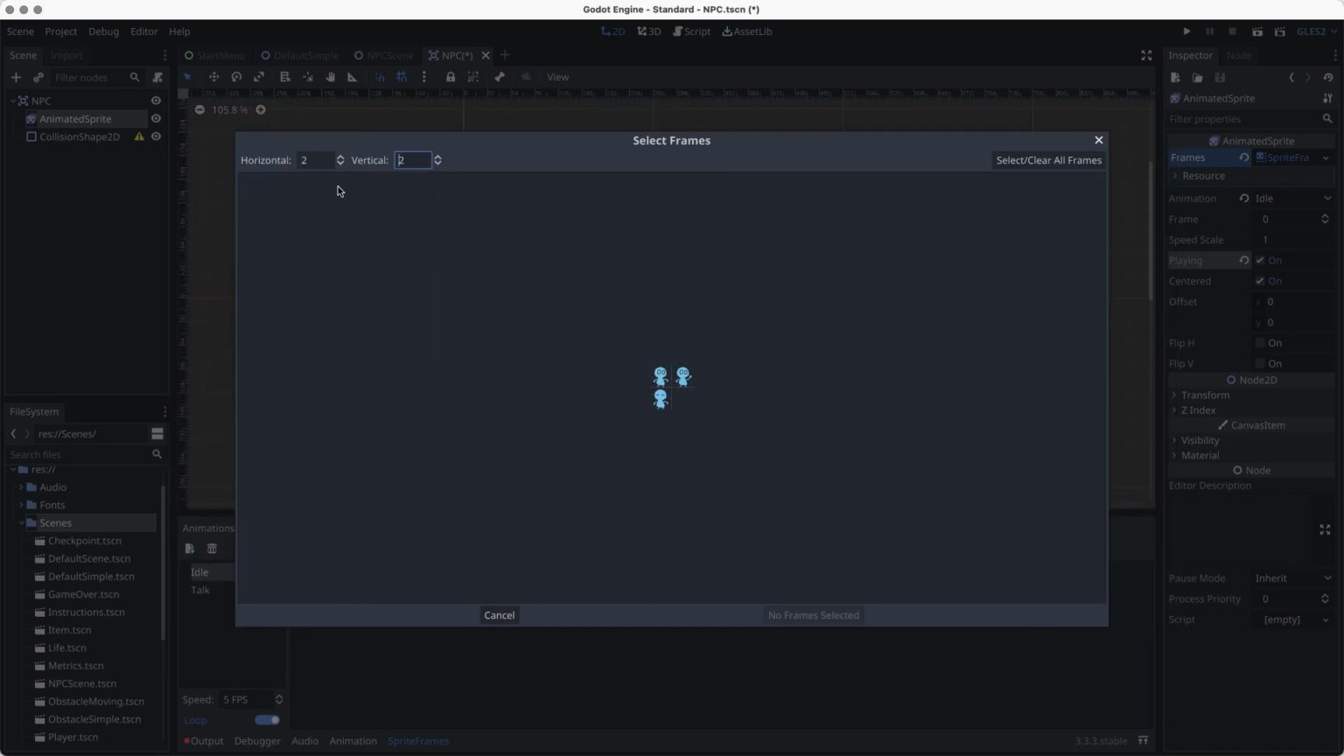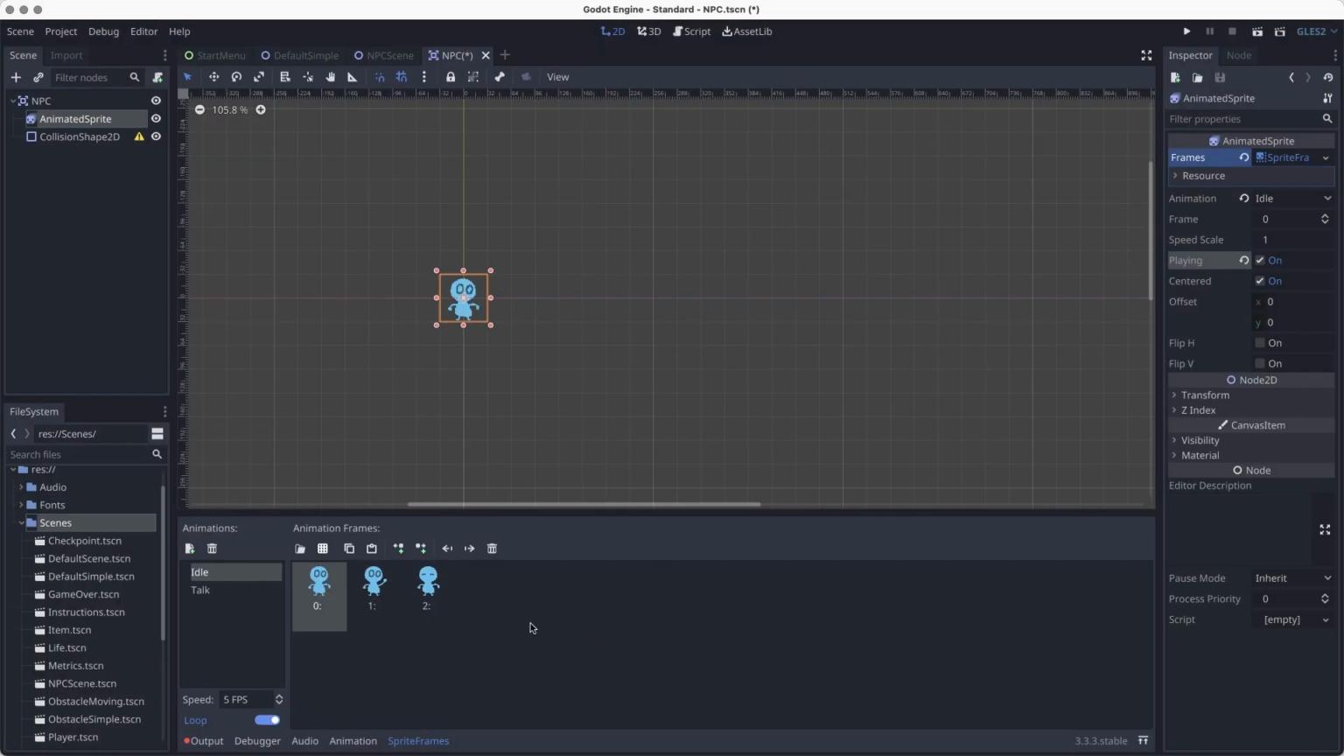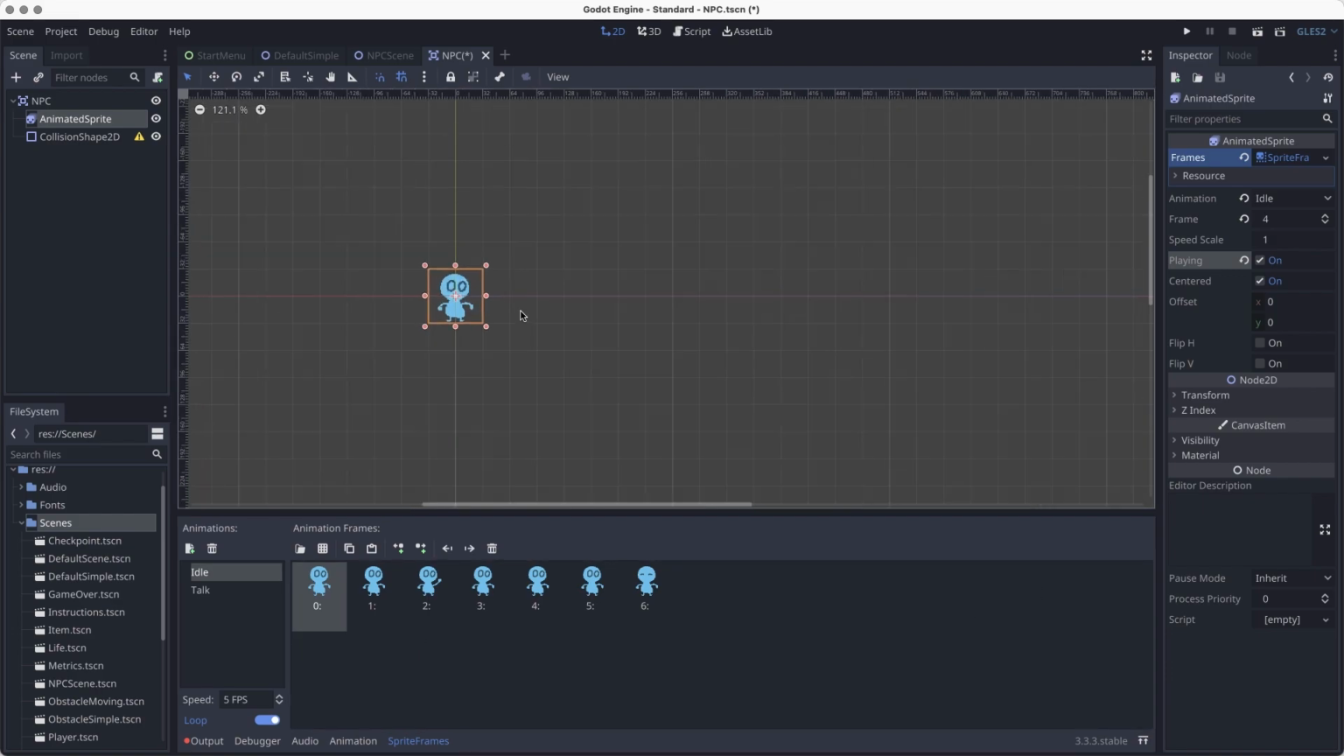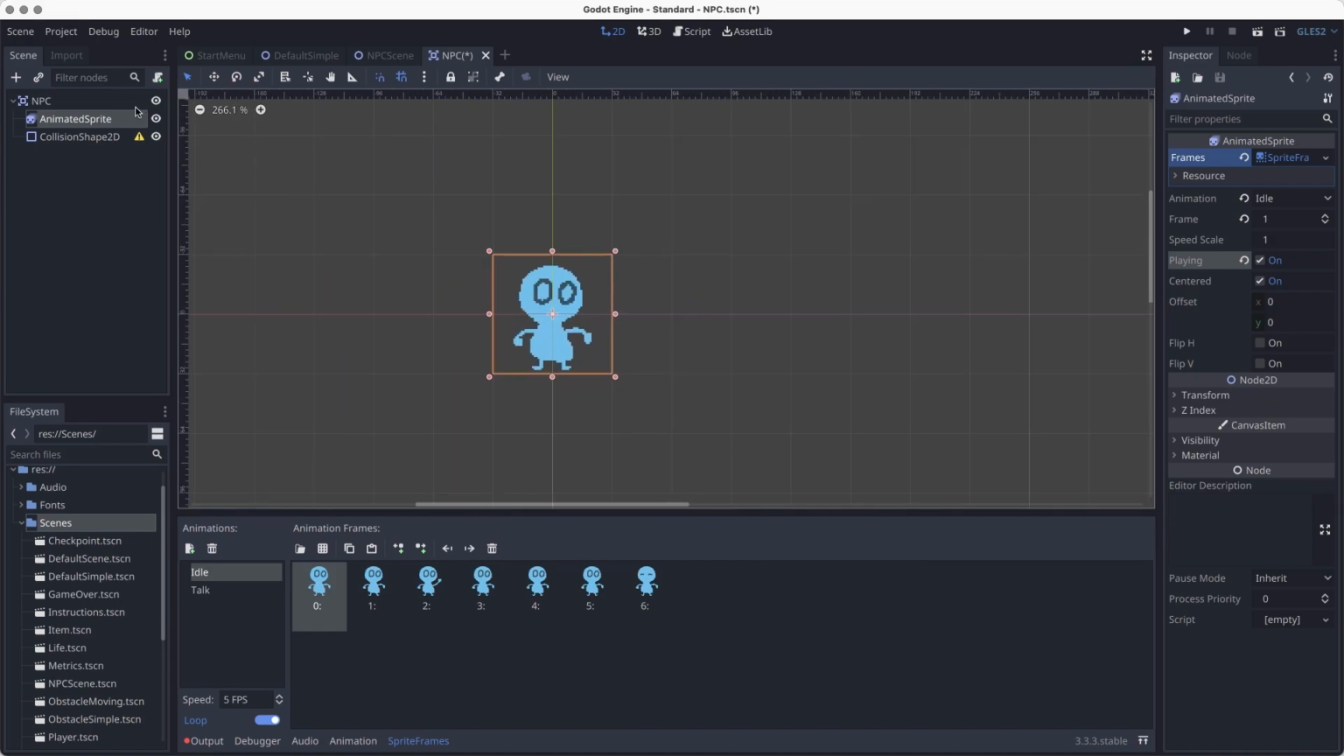I'm just going to go to 2 horizontal, 2 vertical, select my 3 frames. And I'm just going to make a quick animation here because he's kind of doing a lot of stuff. So I'm just going to copy and paste a few versions of this one, and let's put the blink at the end and put the wave in the middle. So our NPC blinks and he waves. So just a little idle animation to let the player know that this guy is alive.